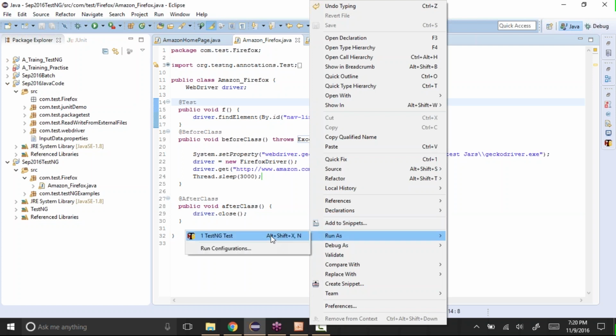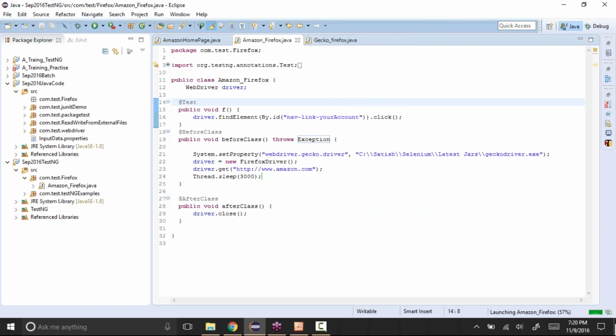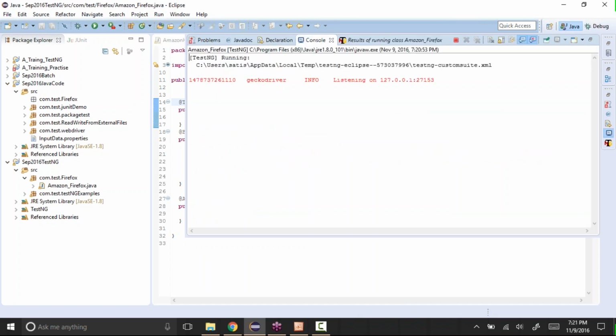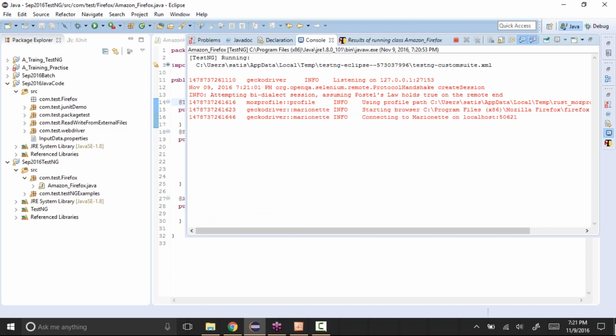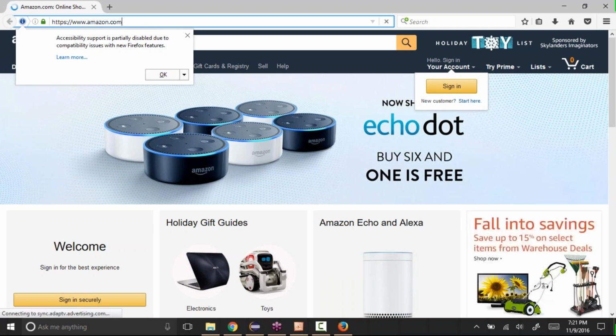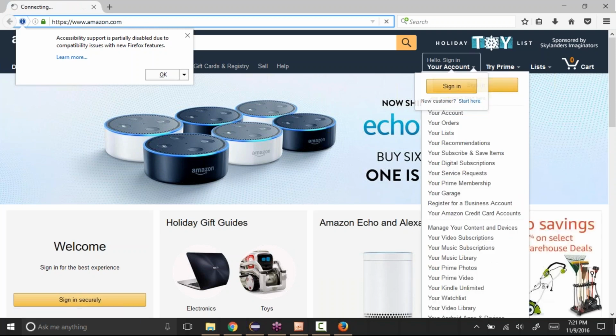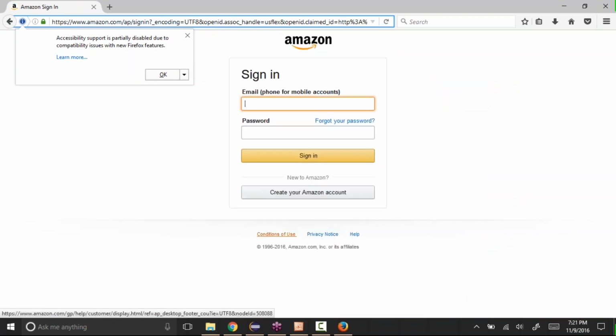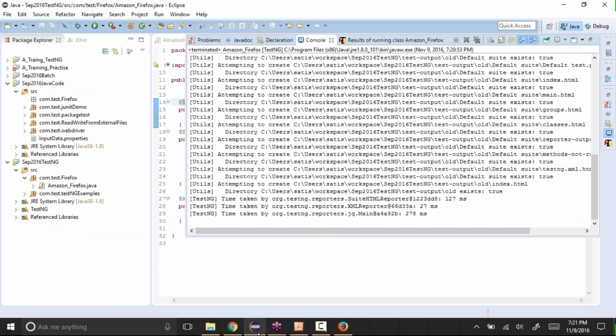See, run as TestNG test. So it's launching the driver. So now it will click on that sign in link. See, it will come out of the script like this.